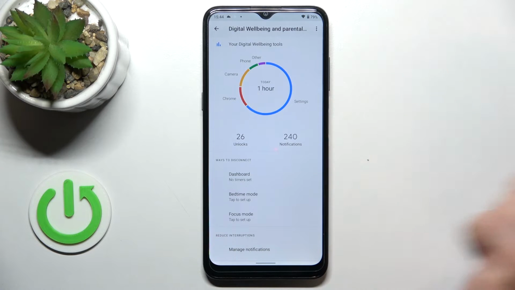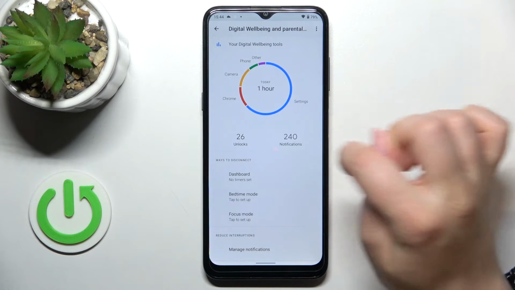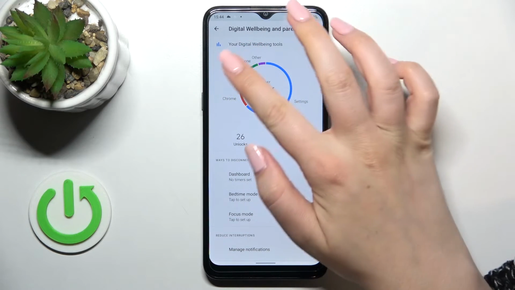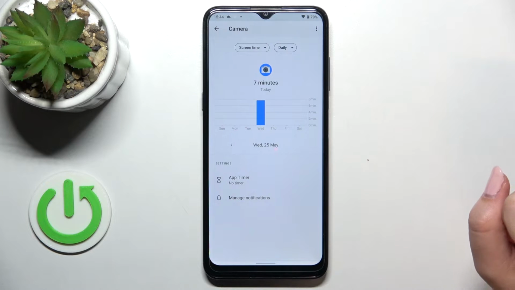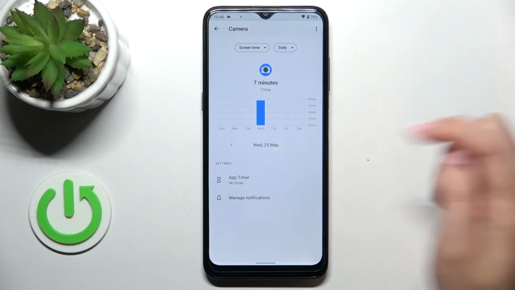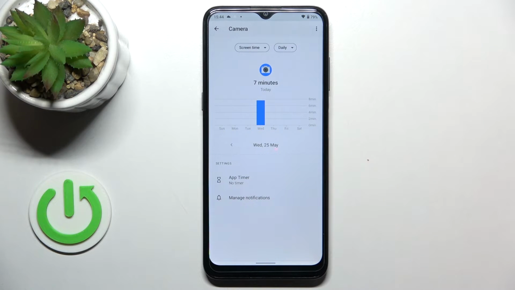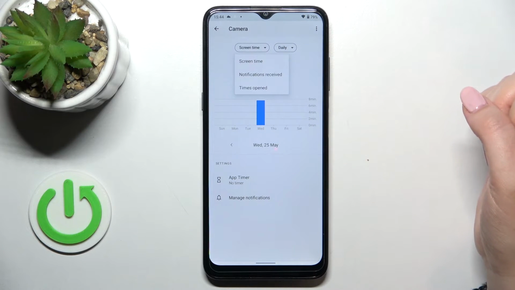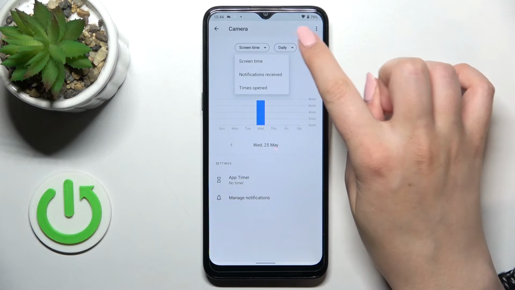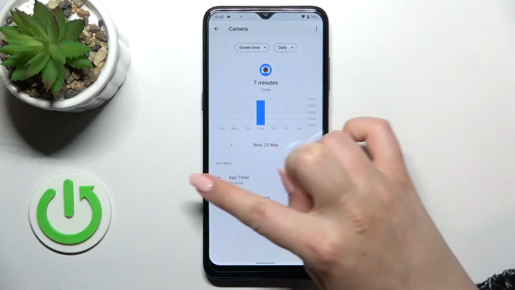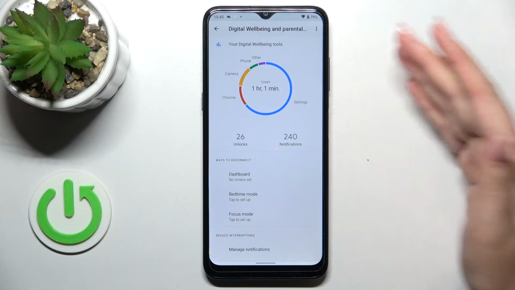So the first one was tapping directly inside the graph, and the second way is tapping on particular app. So for example, the settings, Chrome, camera. Let me pick the camera, and as you can see, we've been transferred to the dashboard again, but which is closely connected only with this one app. So you can check that I've been using it for 7 minutes, and we can change again the screen time to the notifications received and times opened, and from daily to hourly. Let's get back, and basically this is it.